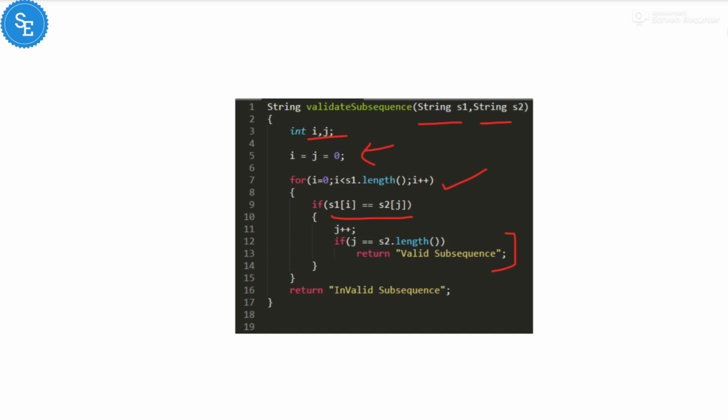And this is the part where I am checking if j is reaching the end. Then I am deciding whether I will return and end my code, or keep on moving ahead. In case this part does not get executed, then the i value has gone above s1 length. In that case, it will move out of the loop and come to this statement where it will return that it's not a valid subsequence, it's an invalid subsequence. So this is how the code will work.